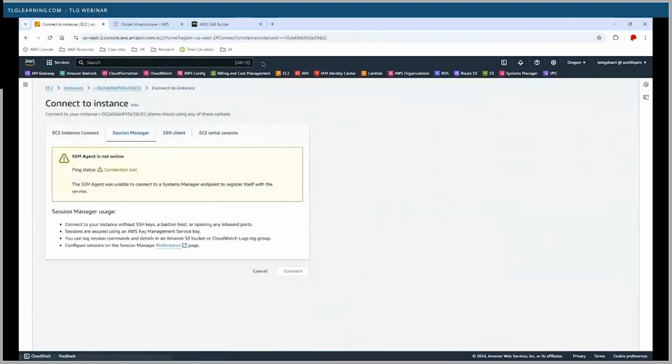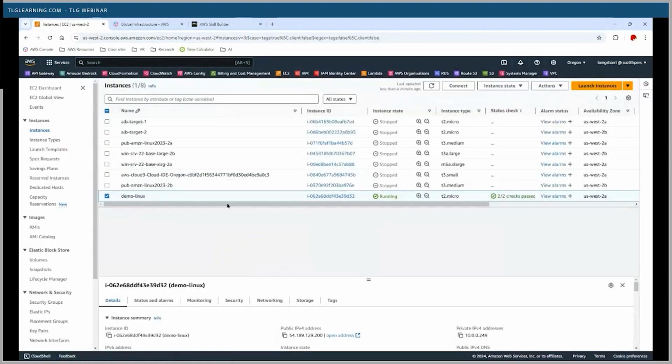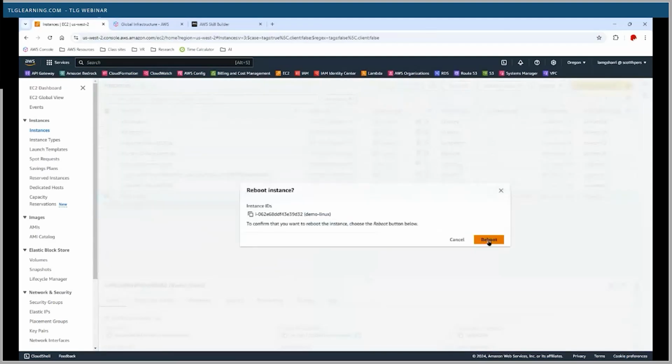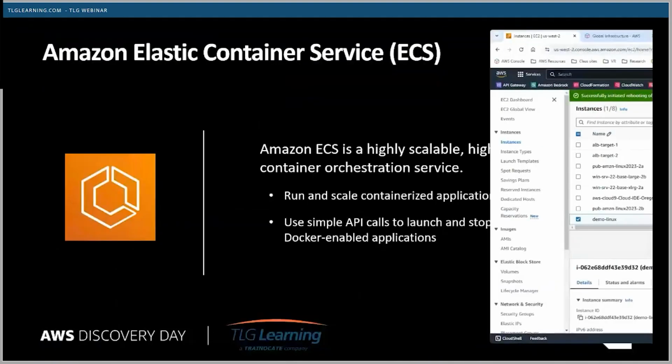So I might have to restart that instance. It's not become available here. So we'll come back to that in a minute. Let's restart it. So I'm just going to reboot this server. And we'll come back to that in a couple of minutes.